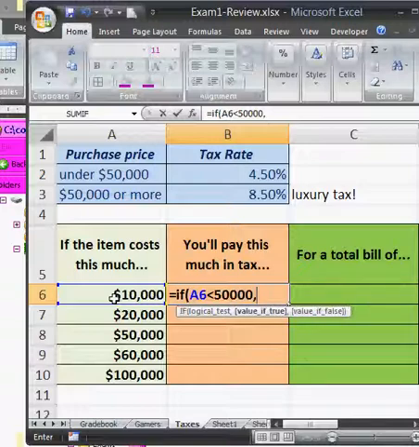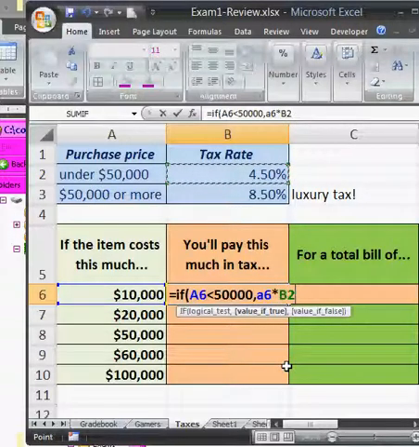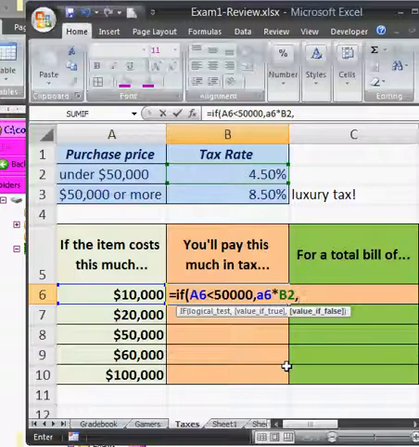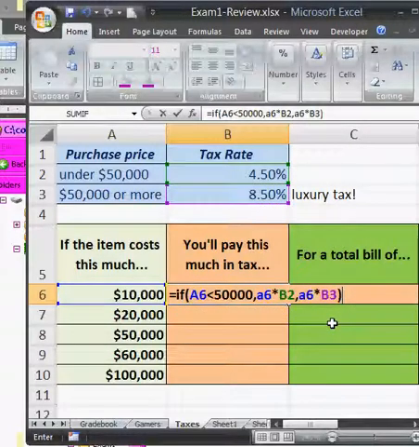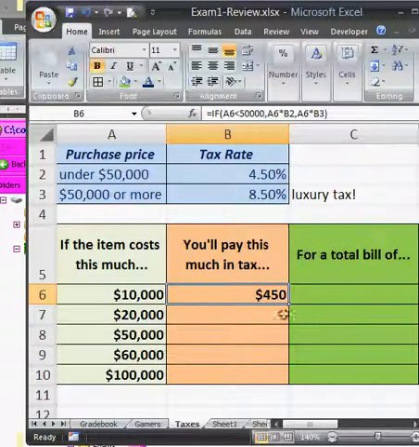If the price in A6 is less than $50,000, then let's take the value in A6 and multiply it by the appropriate tax rate, which in this case will be B2, the 4.5%. If it's not less than 50,000, if it's equal to or greater than 50,000, say I put a comma here, then I'm going to take A6 times the other tax rate, the luxury tax rate of 8.5%, which I'll represent as cell B3. Notice I want to refer to the cell, not the percentage. Put a parenthesis there, and I get a tax amount of $450.